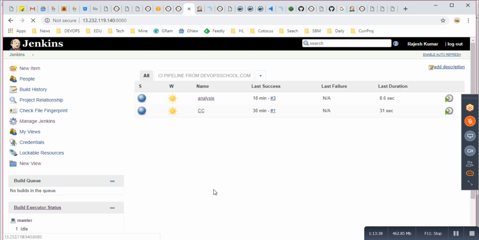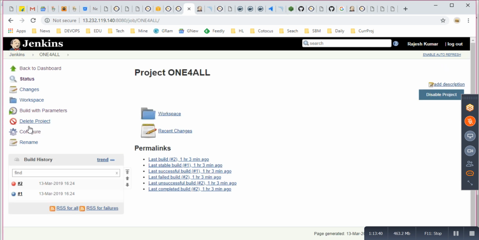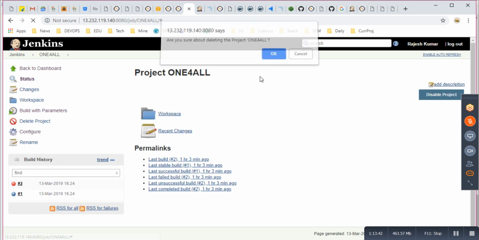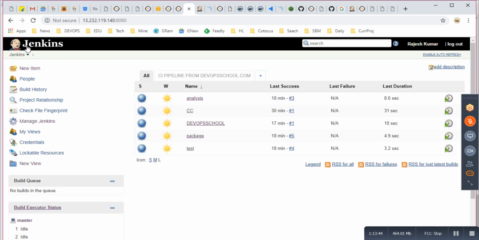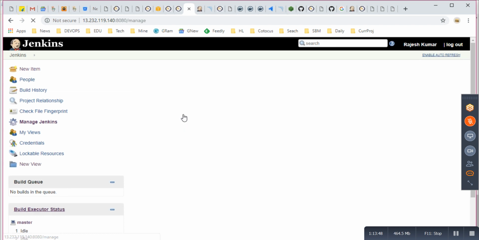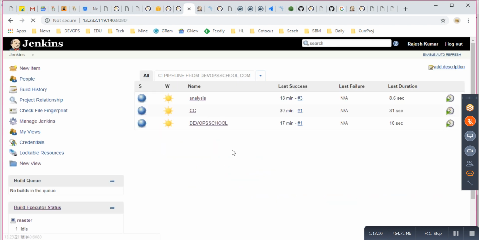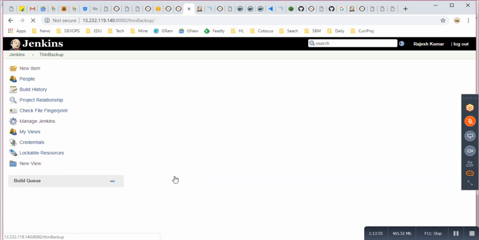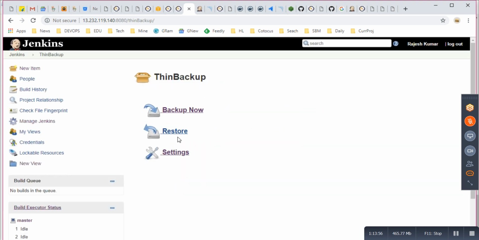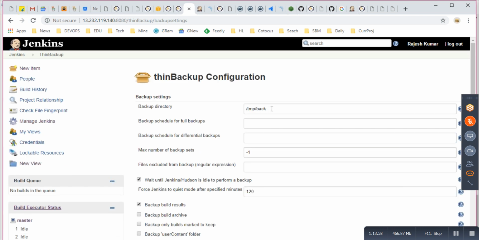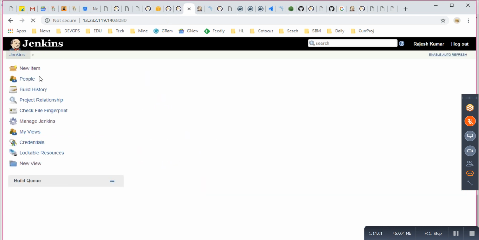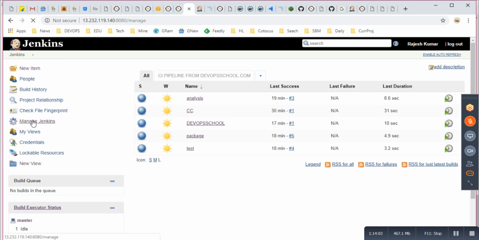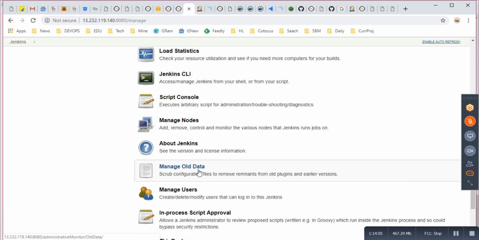So what you have to do is keep one Jenkins server ready. Just assume this is a blank server. Go to Manage Jenkins. Thin Backup will be there in that server also, and the setting at this location will be there in the backup machine also. Same location. So if you go to Manage Jenkins, Thin Backup, you just restore, and you select which version you want to restore.